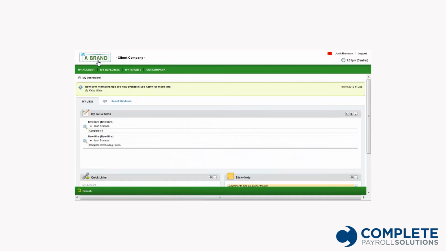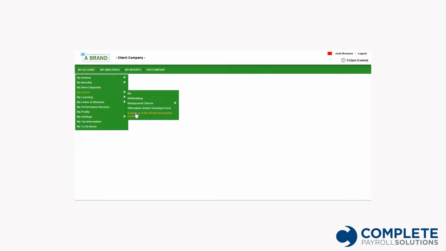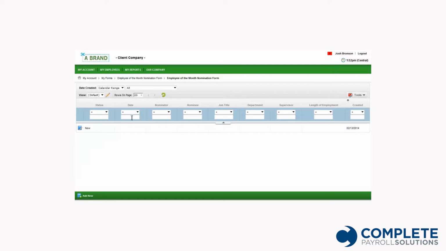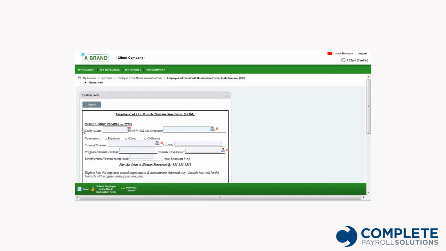So now we've taken a look at the forms that come standard within the system, but you also have the ability to create an unlimited number of custom forms to meet your business needs. And these forms can be tracked and stored within the system, allowing your HR department to go completely paperless. So let's go ahead and take a look. We're going to take a look at the Employee of the Month nomination form. And from here, the employee would be able to complete this form and then submit the form for review.